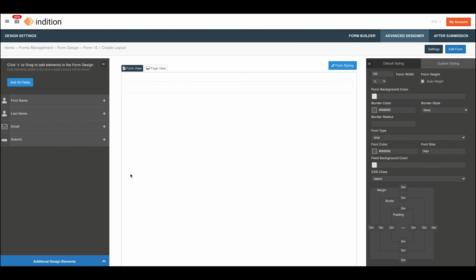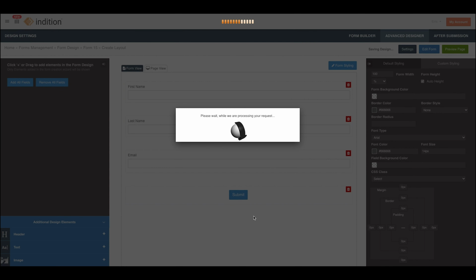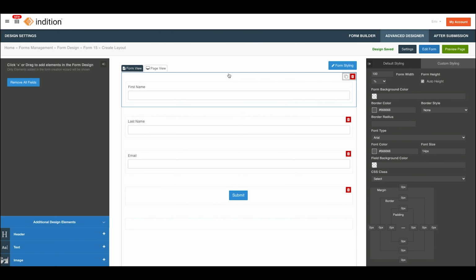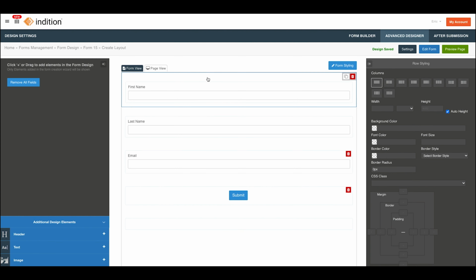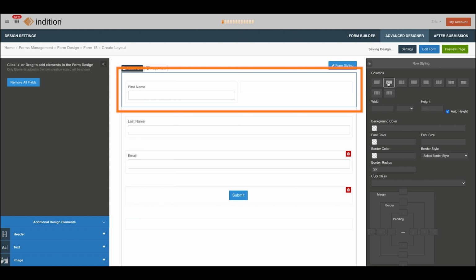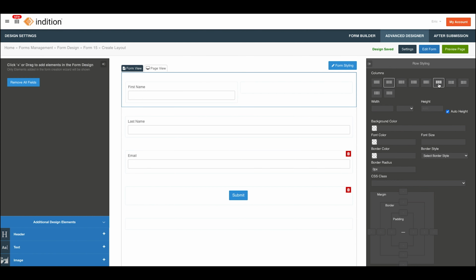So if I create a new design, I can just add all of my fields. And we manage the columns in the same way. We want to select the row and we can change it to 2 columns here. Or I can select this row and I'll change it to 3 columns. The difference here is that in the designer, we'll automatically save these for you. And you'll see a little indication of that here, design saved.